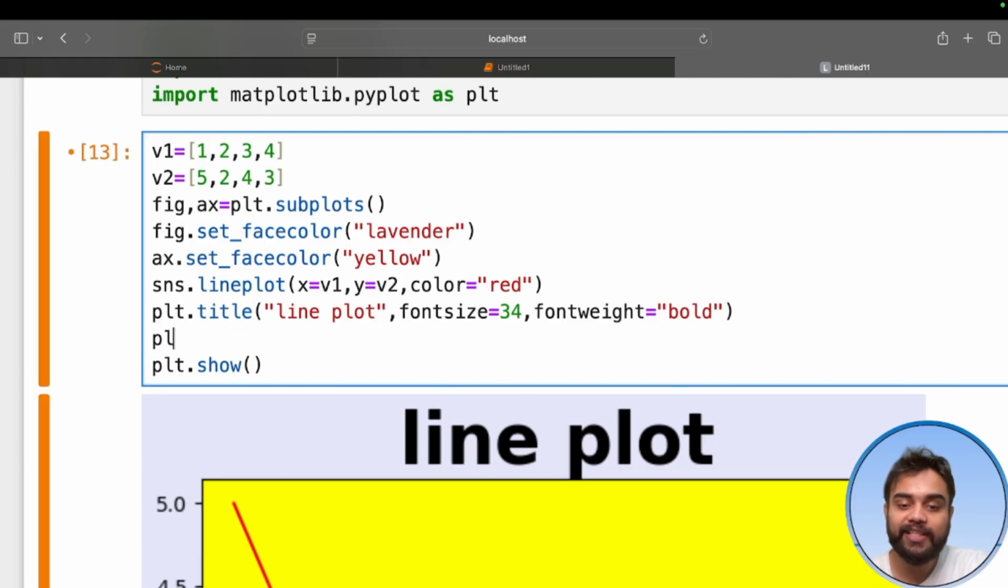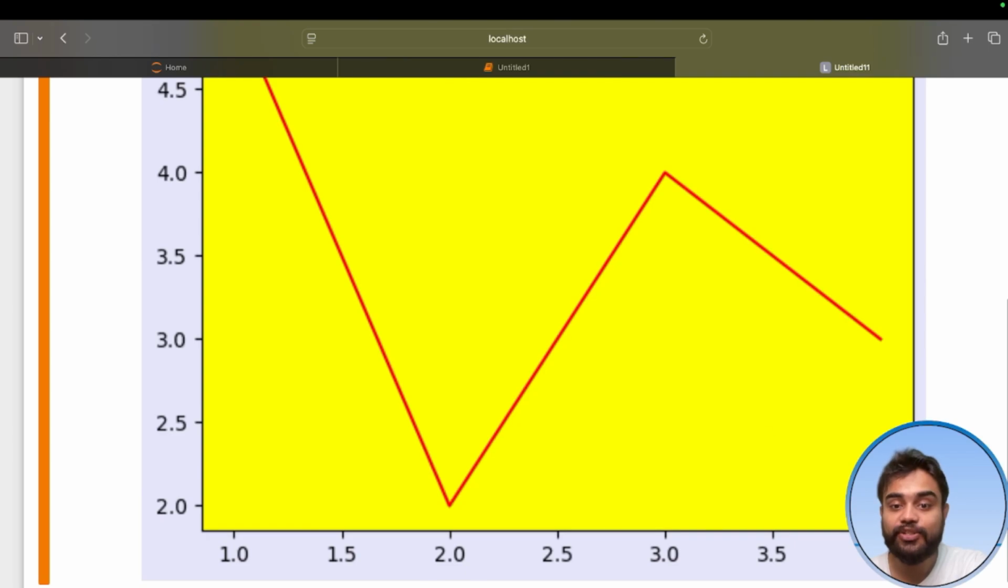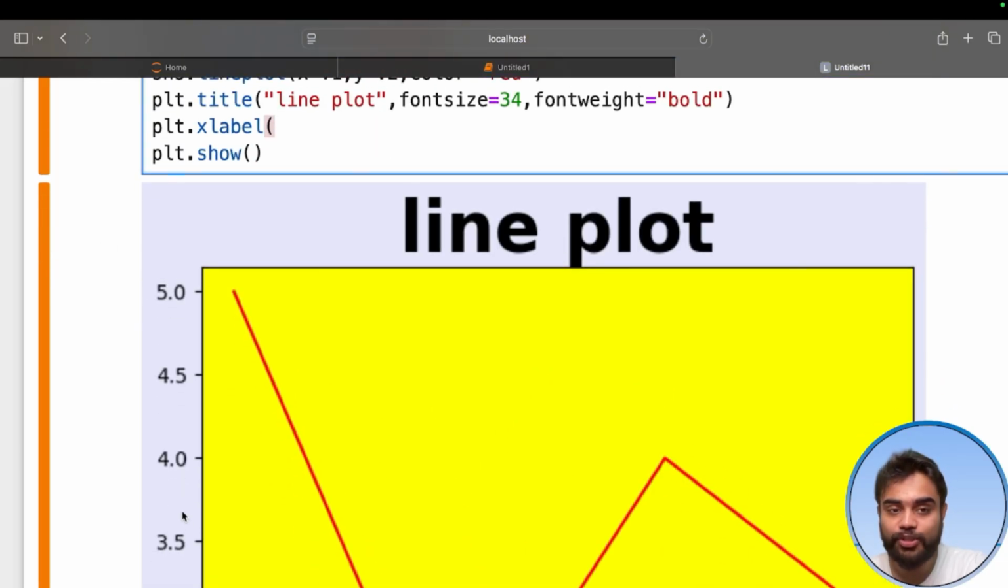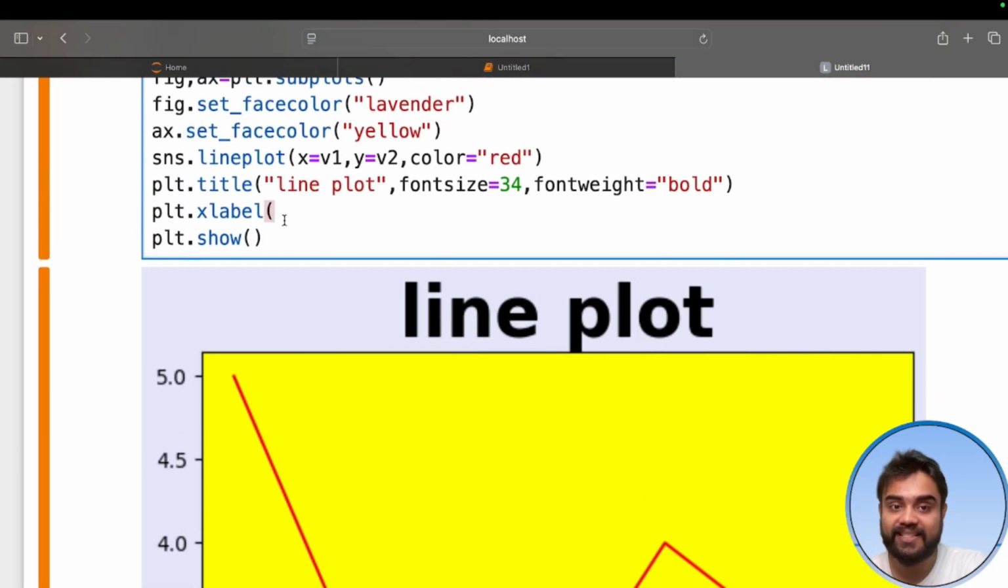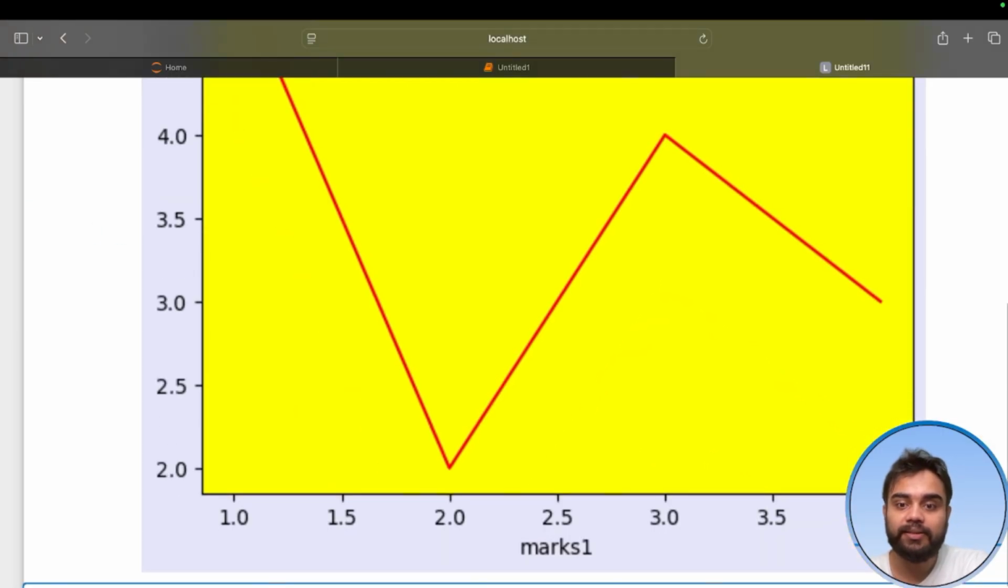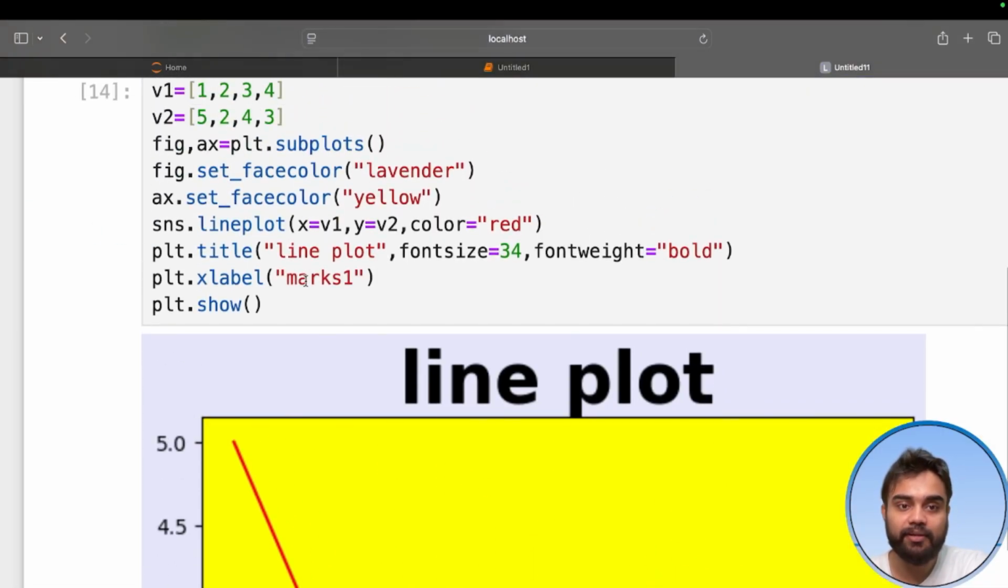After title I'm going to take two types of label. One is the X label and the second one is the Y label. plt.xlabel here. And now you can see in the x-axis you can't see anything, nothing has been written here in text form. So if you want to put marks 1 on the x-axis and marks 2 on the y-axis, you can easily mention it with the help of xlabel. So I'm going to mention marks 1 here. You can see marks 1 has appeared.